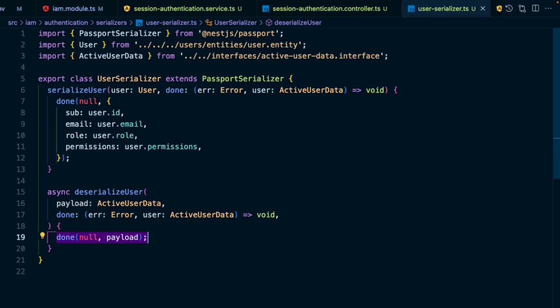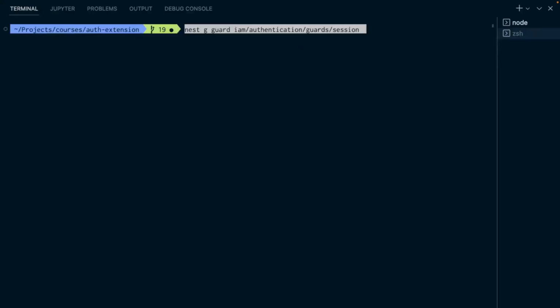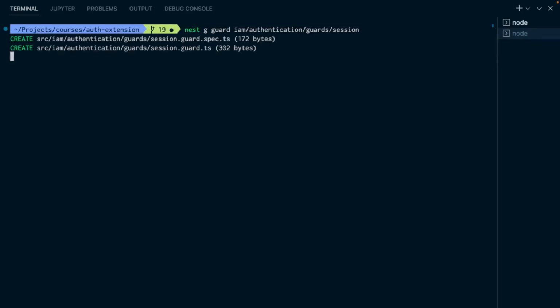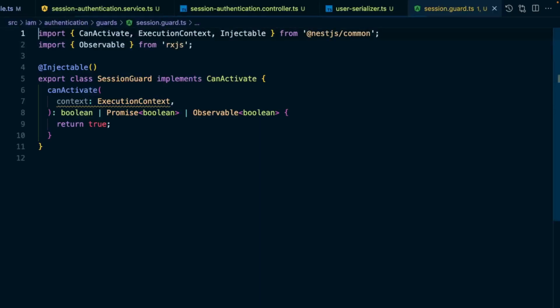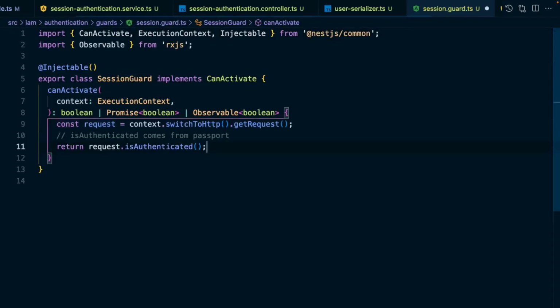Now let's save our changes, open up our terminals, and generate one remaining class, a session guard. Once created, let's navigate to this class and add the following lines to our canActivate method, where all we need to do is grab the current request and return request.isAuthenticated method result from Passport, which returns a boolean letting us know whether the current user is authenticated or not. Nice and simple, right? With everything we've done so far, our session-based authentication is now fully functioning.